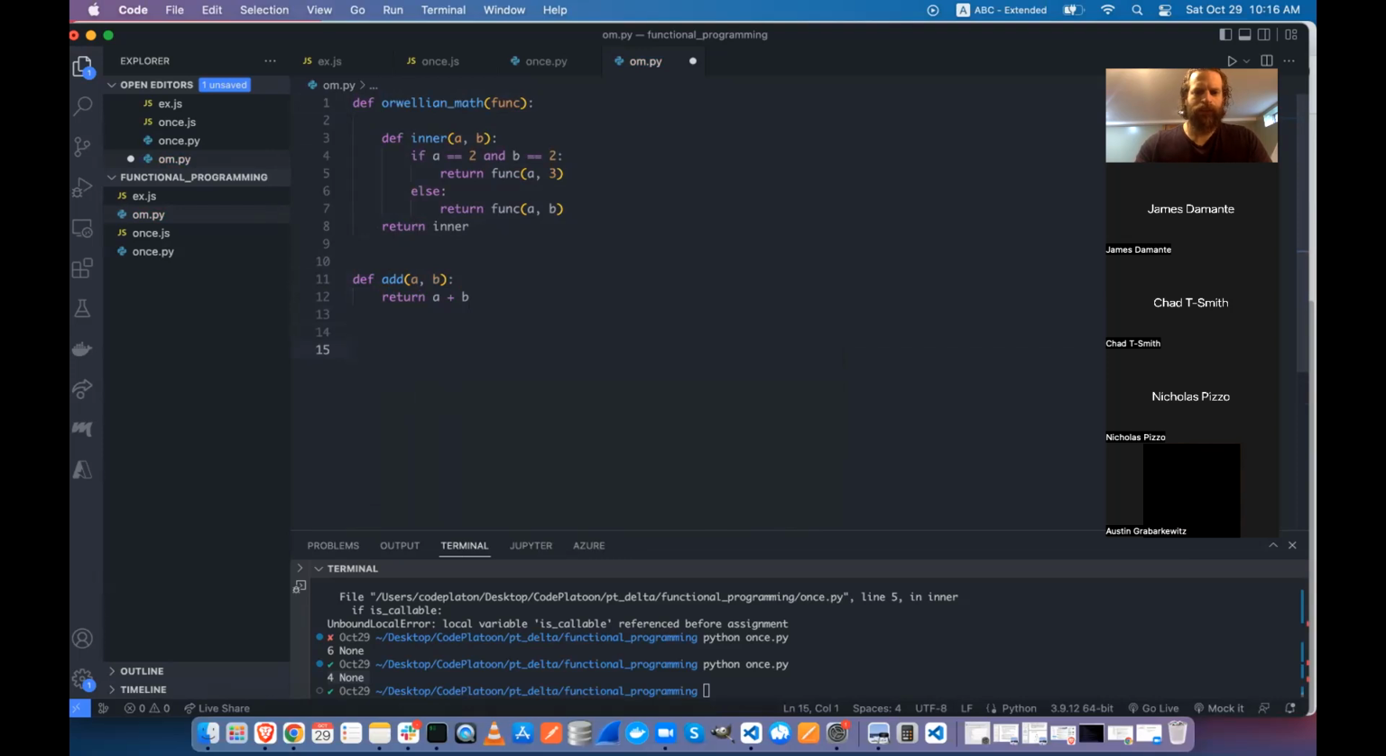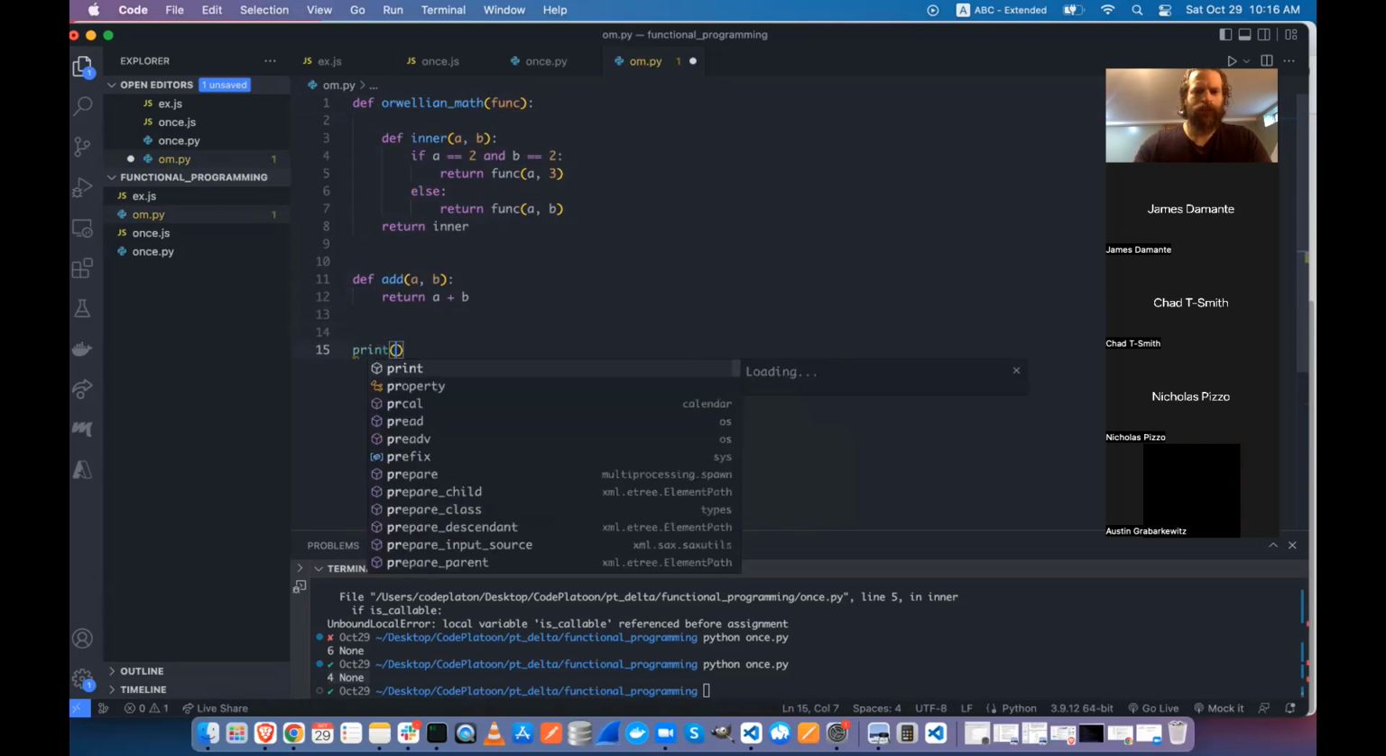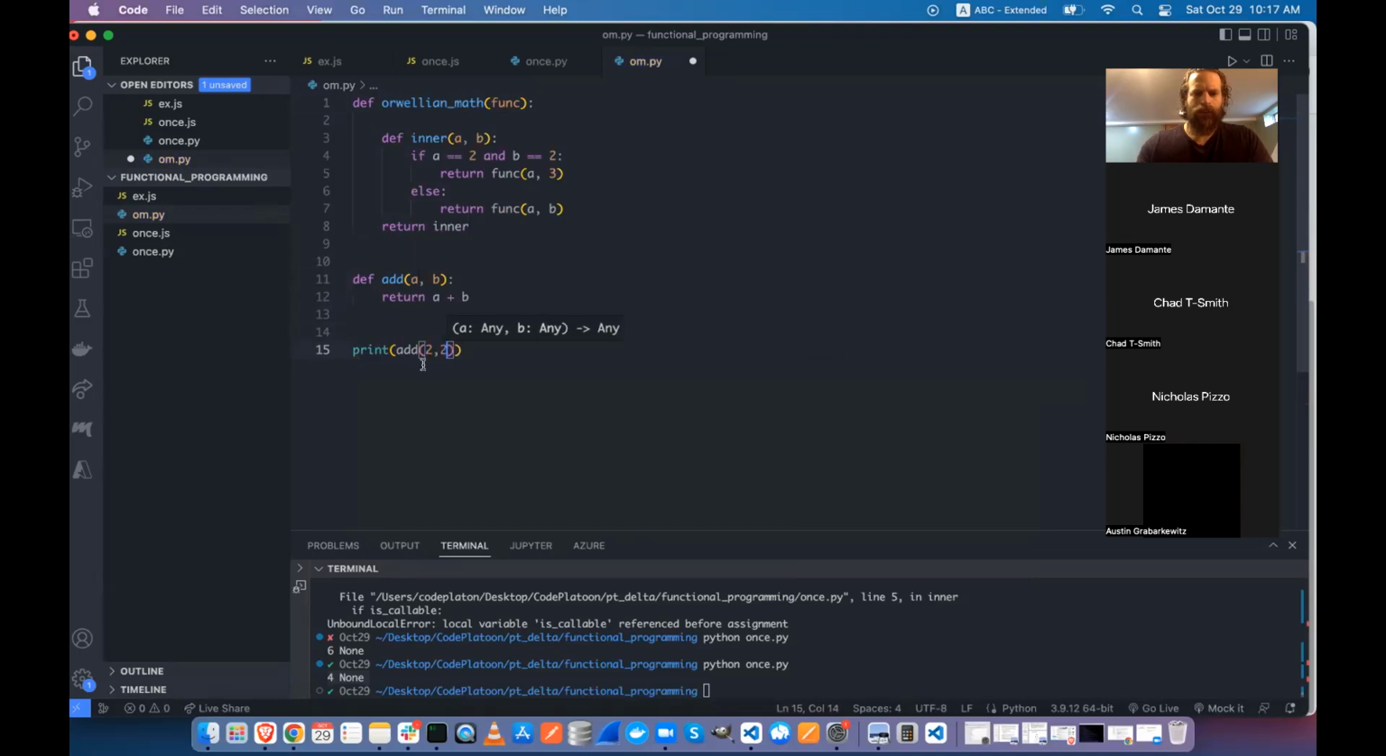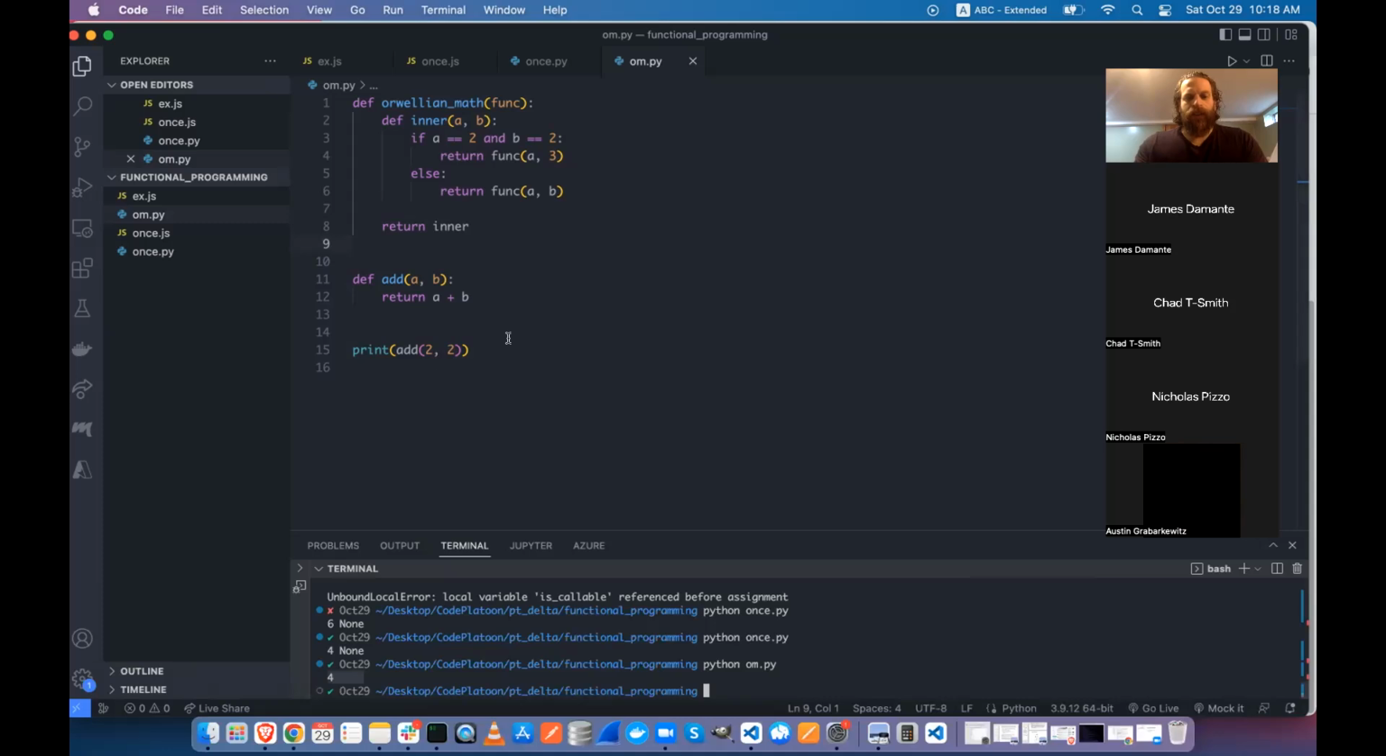So if I call this here, this works as you'd expect, just the normal function. And now what happens if I decorate this? Let's call it. And now I get 5. And if I call it with something else, it just behaves normally.